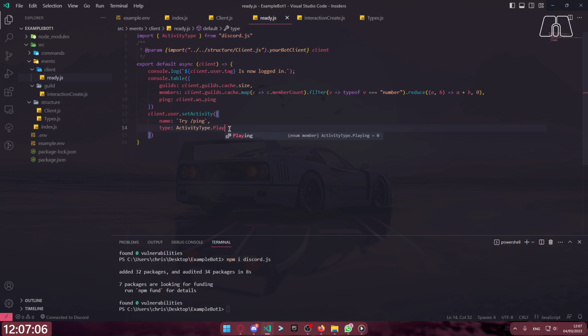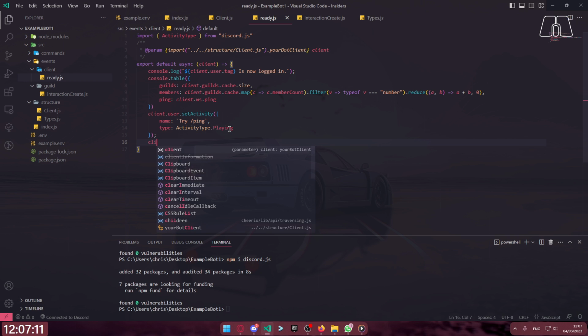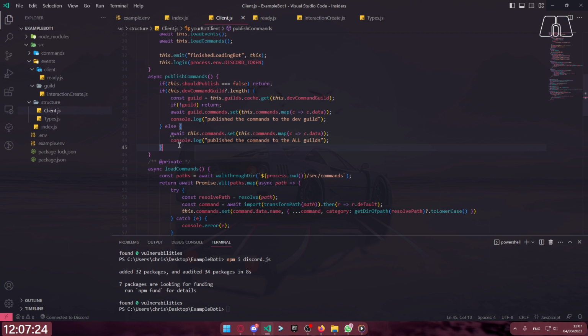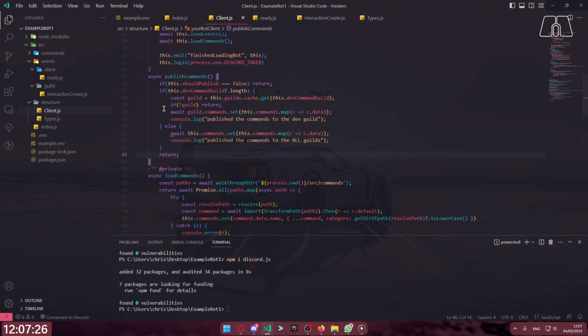Our activity type is our plain type because there are multiple types. You can check out what types are available. Then if the bot is ready, we want to publish the commands. I want to publish the commands before the activity is set, so let's do it like that. Going back to here, making sure that we return something.